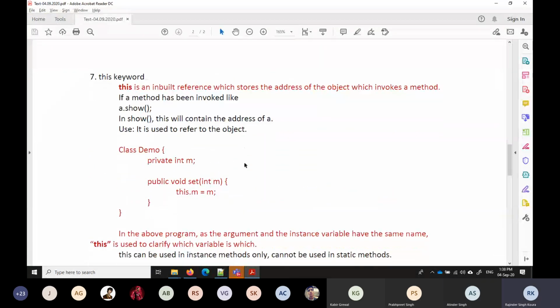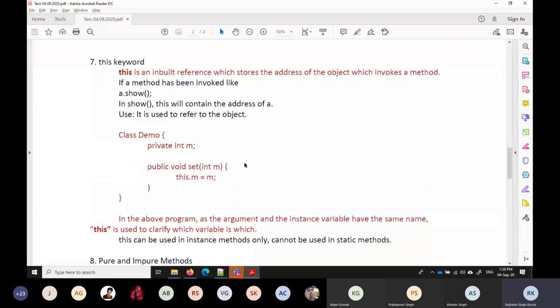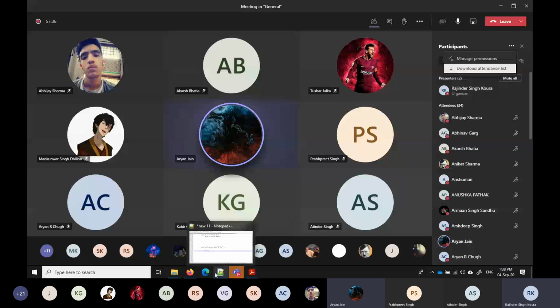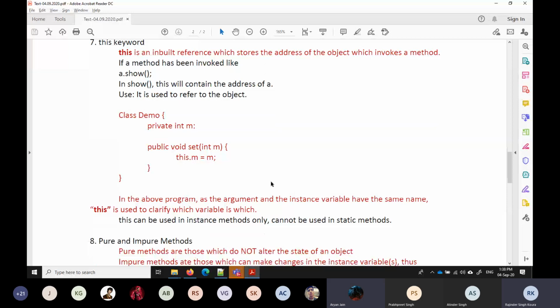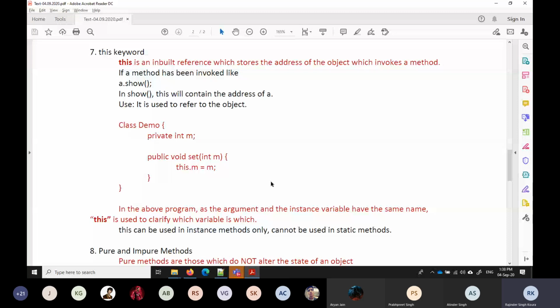Okay, the last is this. I think time बहुत हो गया, इसको अगली बार कर लें क्या? Yes guys? Yes, sir. Okay, थक गए होंगे, है ना? Okay, so we'll do this keyword and the pure and impure method. Not much, ये तो 5-7 मिनट में ही हो जाएगा, but I don't want to continue. So let's do this next time. Next time we are going to start off with arrays now. Okay, we are going to start off with arrays.